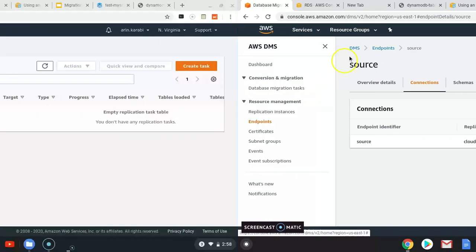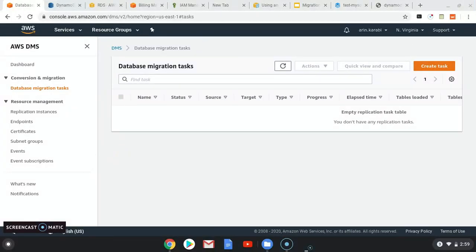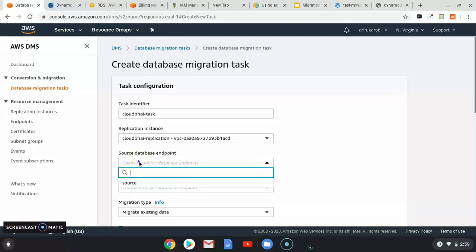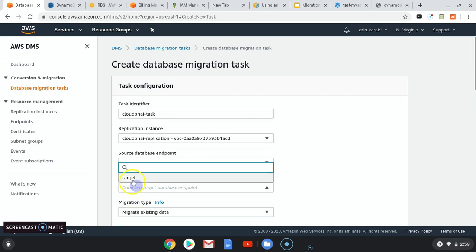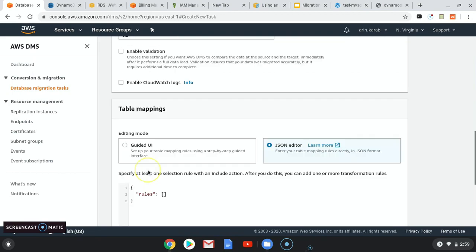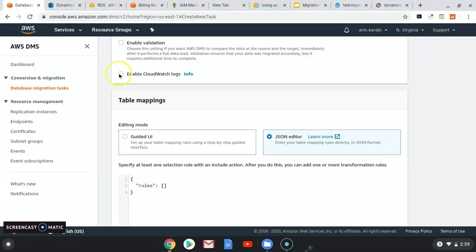Successful. Good. Now since my replication instance and two endpoints are created, I'm going to create the database migration task. Let me put the task name as cloud by task, and select the replication instance, source instance, and the target instance. I'll put everything as default. I can enable CloudWatch logs, which will be required if I encounter any kind of error, but I am not choosing it right now.